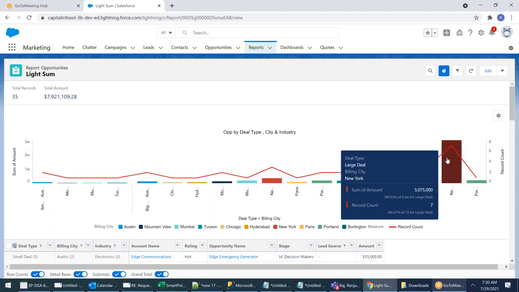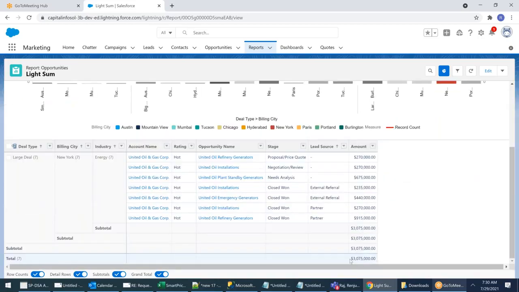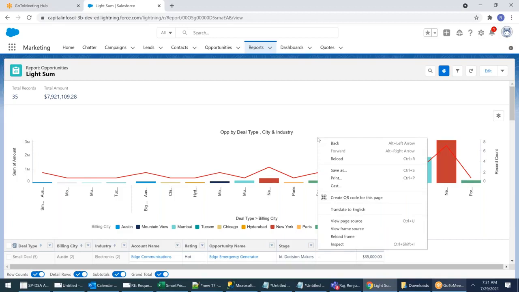The best part, as I told you, you click on a graph, the system automatically shows the report at the bottom. 3,75,000 or 30,75,000, sorry. You sum up all this, you'll get 30 lakhs. Whatever we did in the classic, same thing we are doing in the lightning. Click anywhere outside, automatically the report goes to the normal status. Right?